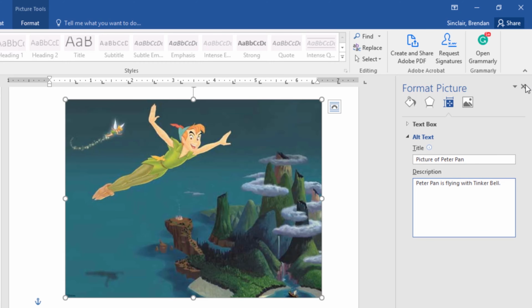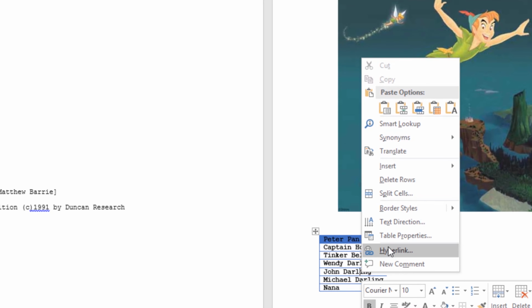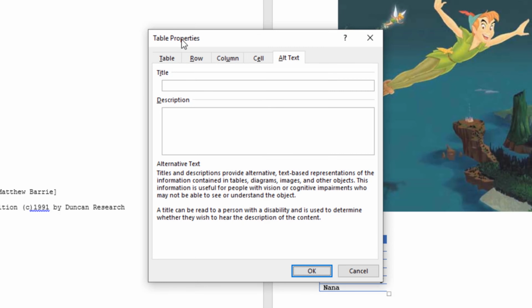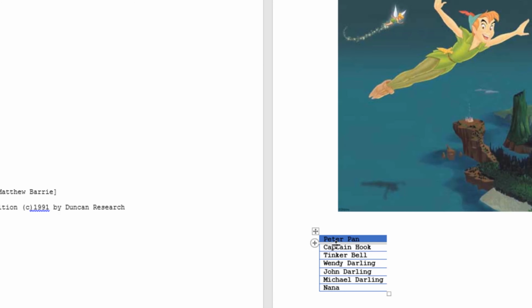I'm going to go ahead and close out of this pane. Now we did that for pictures, but we can also do that for this table. If I select this table and I right click on it, I can go to table properties. And within table properties, I have an alt text section. And again, I can give a title and a description. This is one that throws my students off, to be honest with you. So remember, right click on it and go to table properties to open up the alt text for tables.